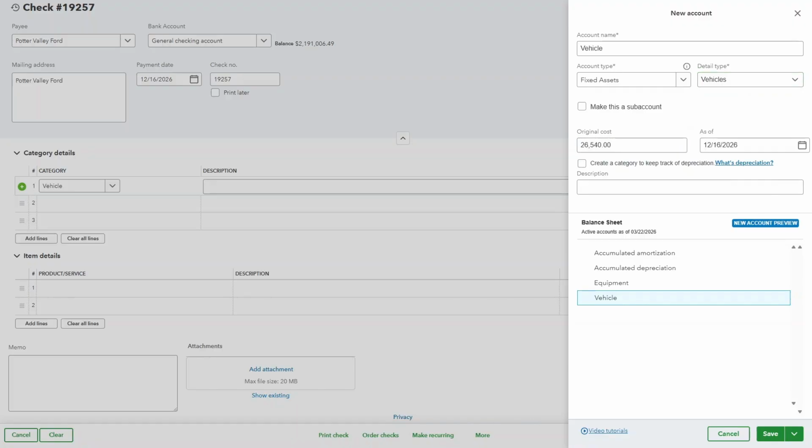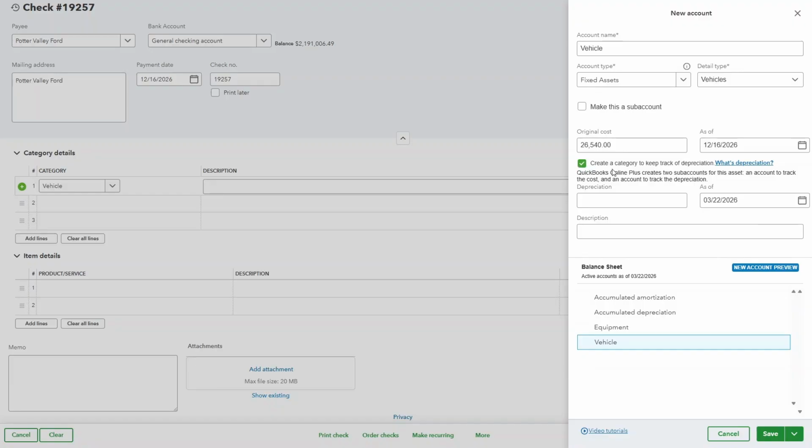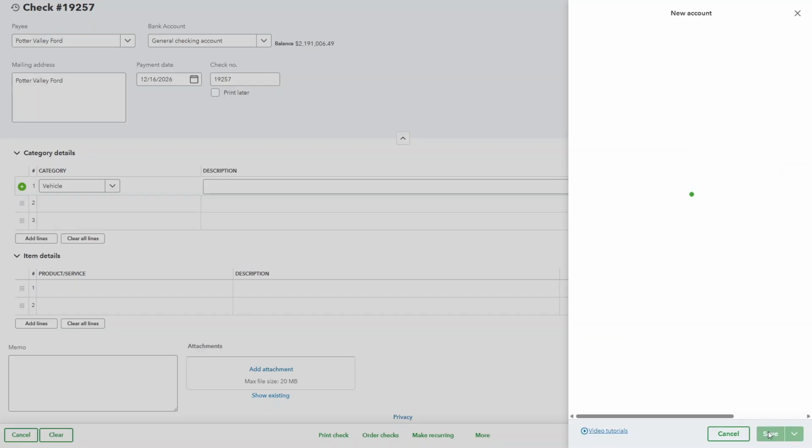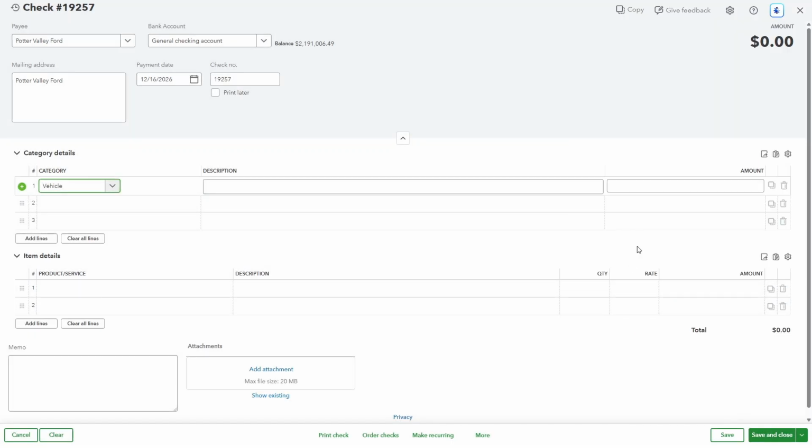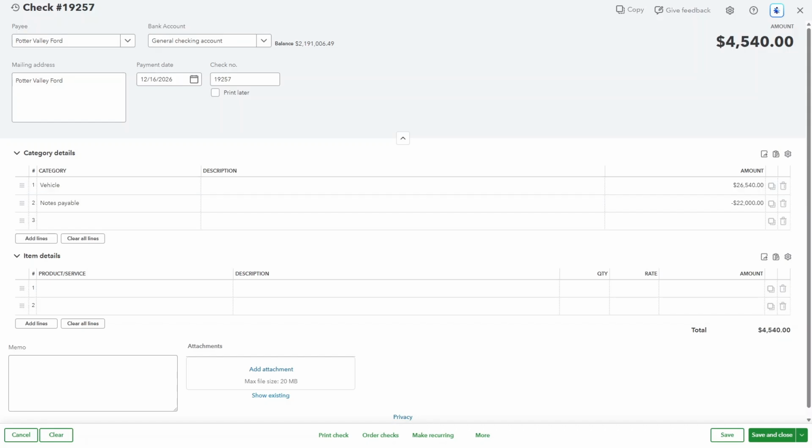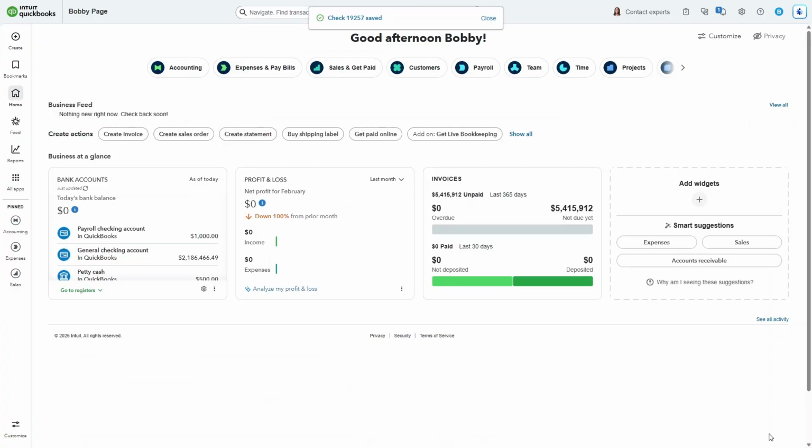Now I'm going to set the original cost to the total purchase price of this vehicle. Also, I'm going to create a category to keep track of depreciation, but I will calculate depreciation in the month-end procedures. So for now, we'll just set the depreciation to 0. Also notice that I created a notes payable category, and I added negative $22,000 for the amount. I did this because we were purchasing the truck for $22,000 on credit, and the down payment is $4,540. Now you have finished creating your first check in QuickBooks.